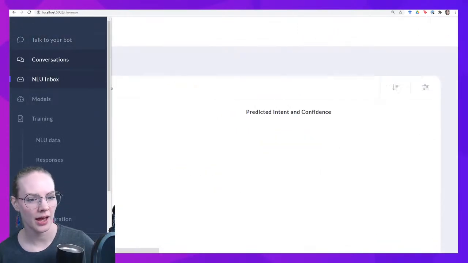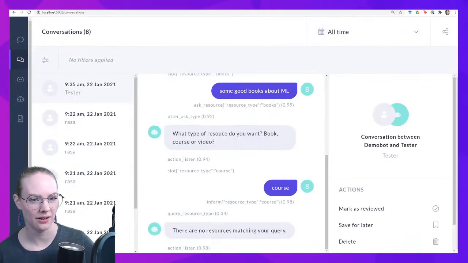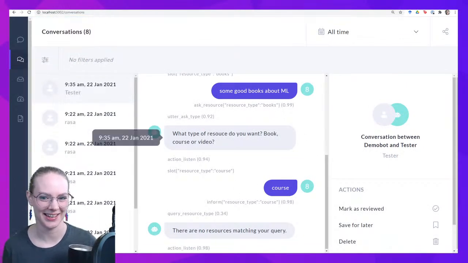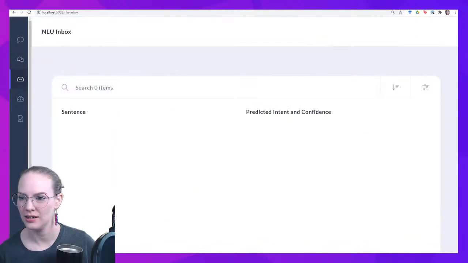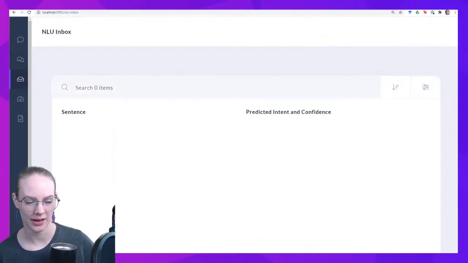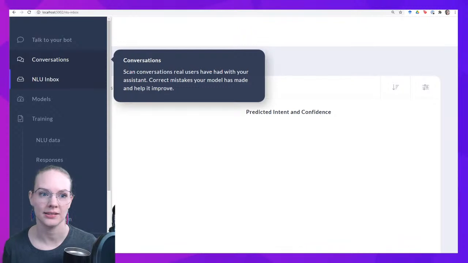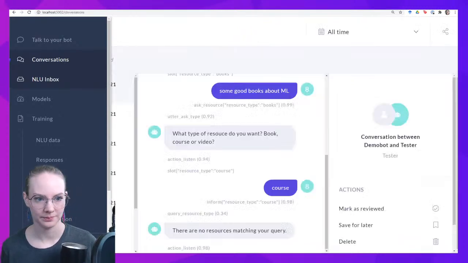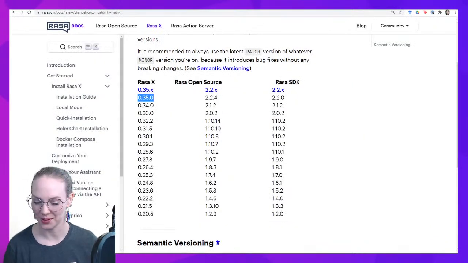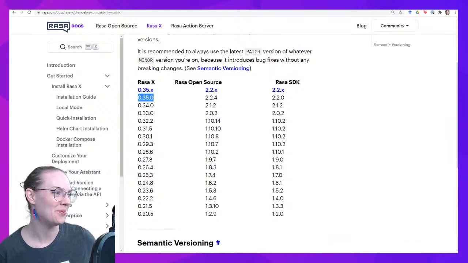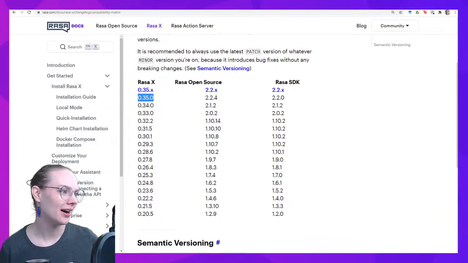So if we look at the NLU inbox, have we gotten anything in? Yeah, okay, it looks like one tester has been able to do some testing, so fantastic. And then we should have at some point some NLU inbox, and this is where you can annotate the NLU, so the intents and stuff. So that's how you would share your assistant with a small number of testers. It might be one at this point, based on some of the issues that people are mentioning.